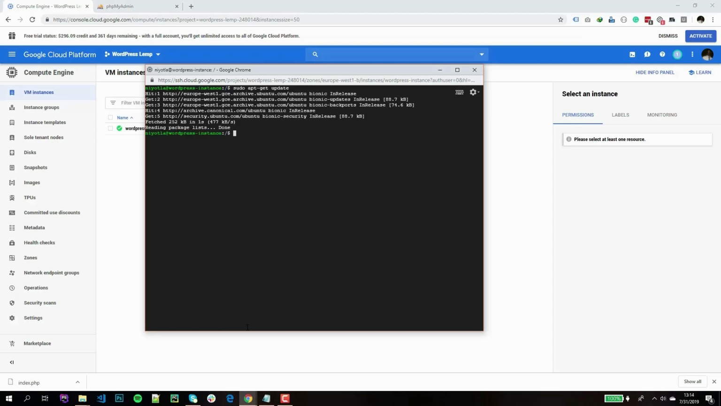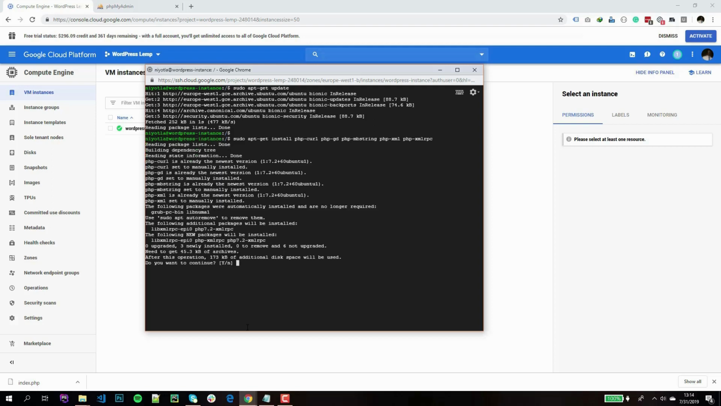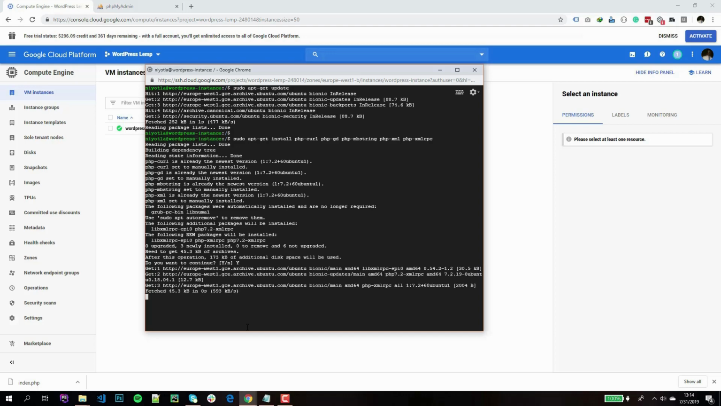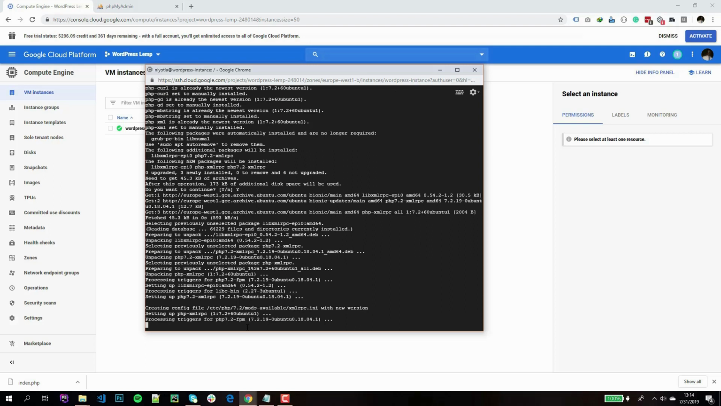Next, I will install some PHP dependencies required to run WordPress on our server. We installed PHP in the previous video, but we didn't install these dependencies. We could have done this during the installation too, but I will just paste the command right here. And I'm going to install these dependencies. Yes, I do want to. Now I've installed these packages.